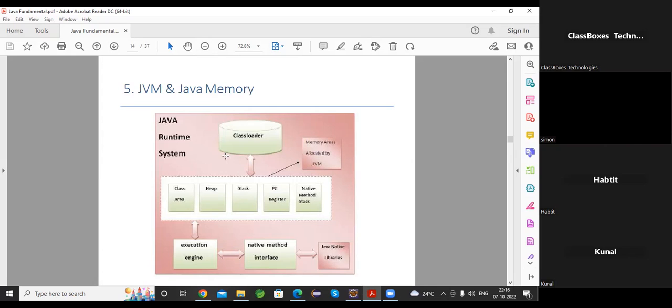The PC register will have a counter for the currently executing program in the system. The native method stack will identify the inbuilt functions or classes that we have used from the API. Once everything is set up and identified, then the JRE, the platform of JVM, will start execution, and then you can see the output on our interface, I mean our console.